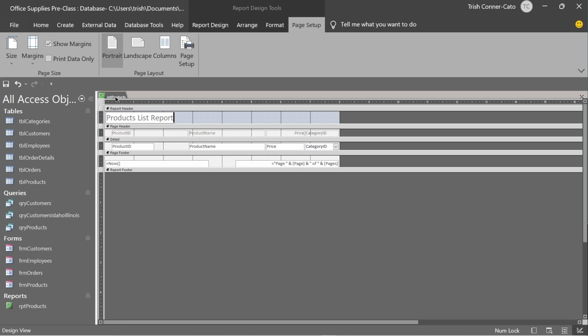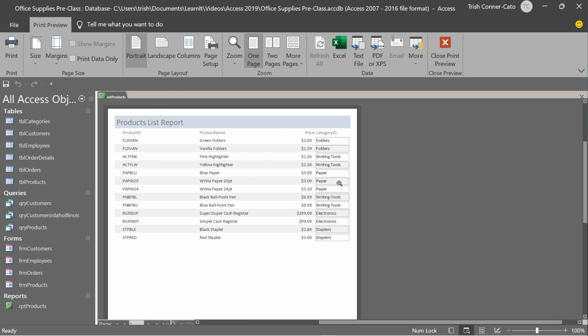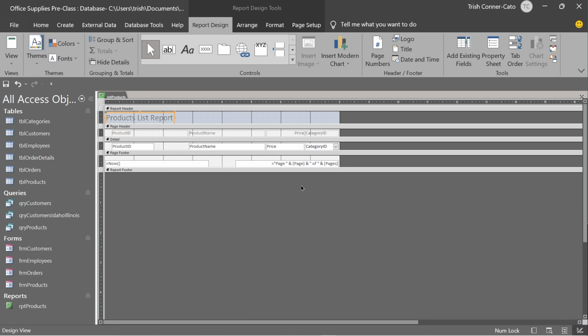So now that we changed that heading, I'm going to save the report by right-clicking, and I'm going to go back to Print Preview View, and you can see that the heading has changed. So we used the report wizard and we created our products report. So now we're going to switch back to design view again for this report.